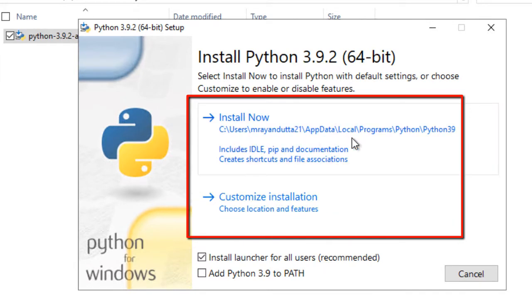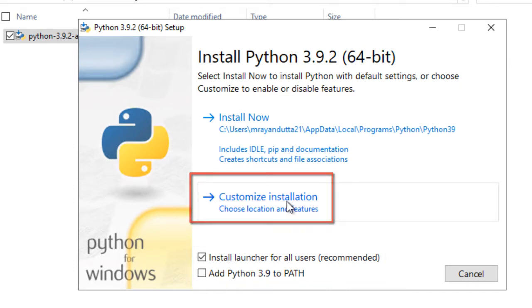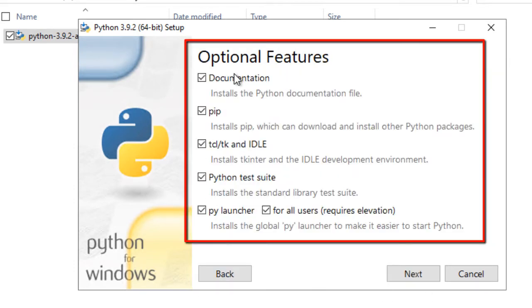I don't want this location for the installation. I would install it in a separate folder. So click on customize installation. Another thing to notice, these two checkboxes, I will keep them as they are. Keep the default options. You can change them according to your preference. I'm keeping it as it is.